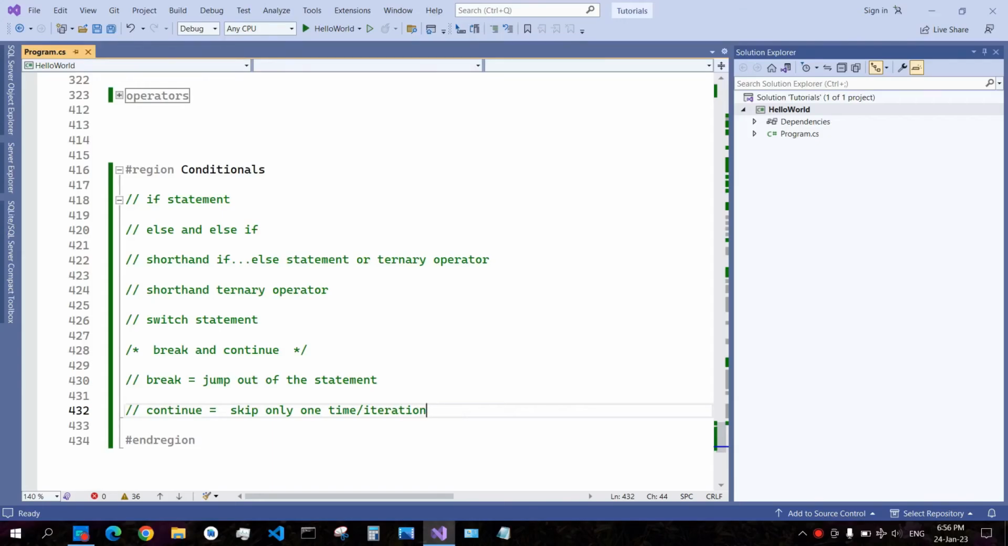In this chapter, I teach you about conditionals: the if statement, if else, shorthand if else, which is also called the ternary operator. The ternary operator also has a shorthand, so the shorthand of the ternary operator. Then the switch statement, and break and continue with examples.